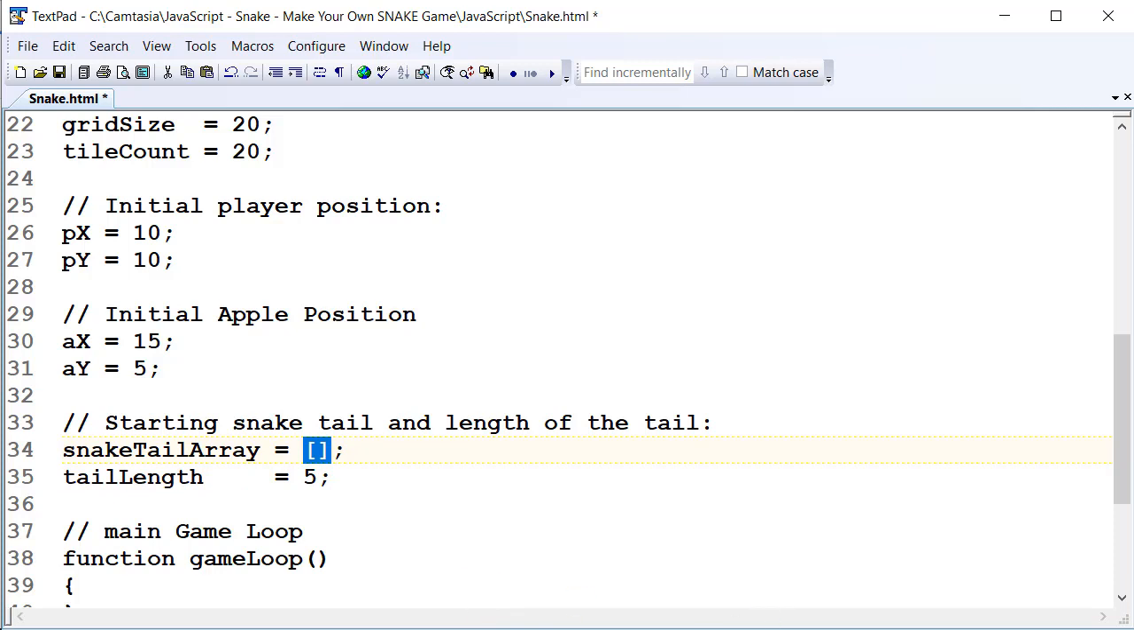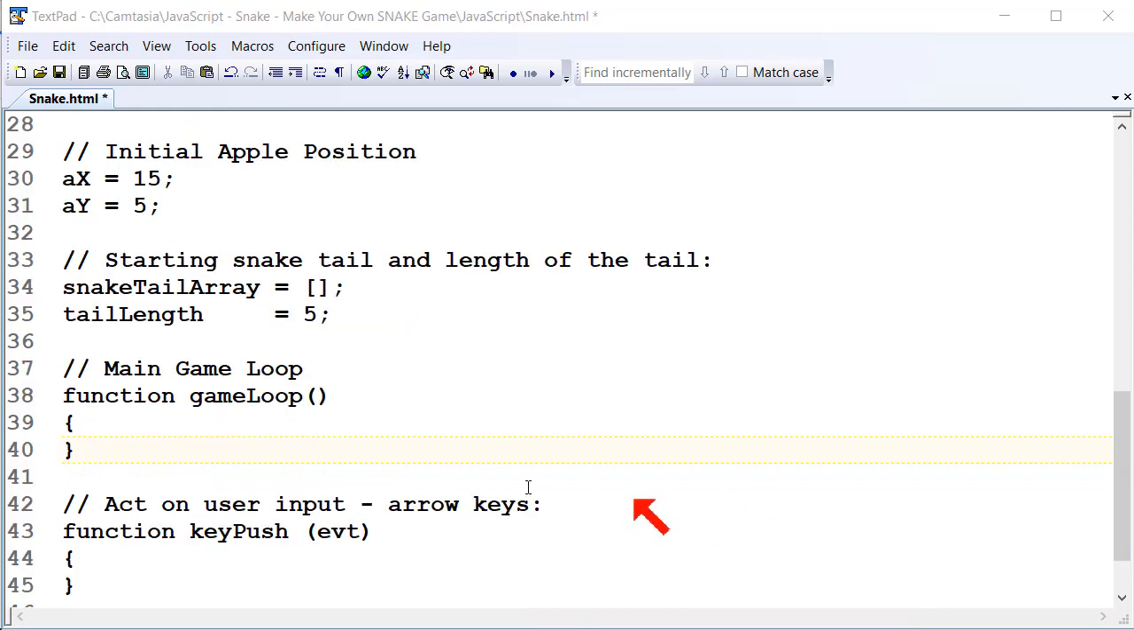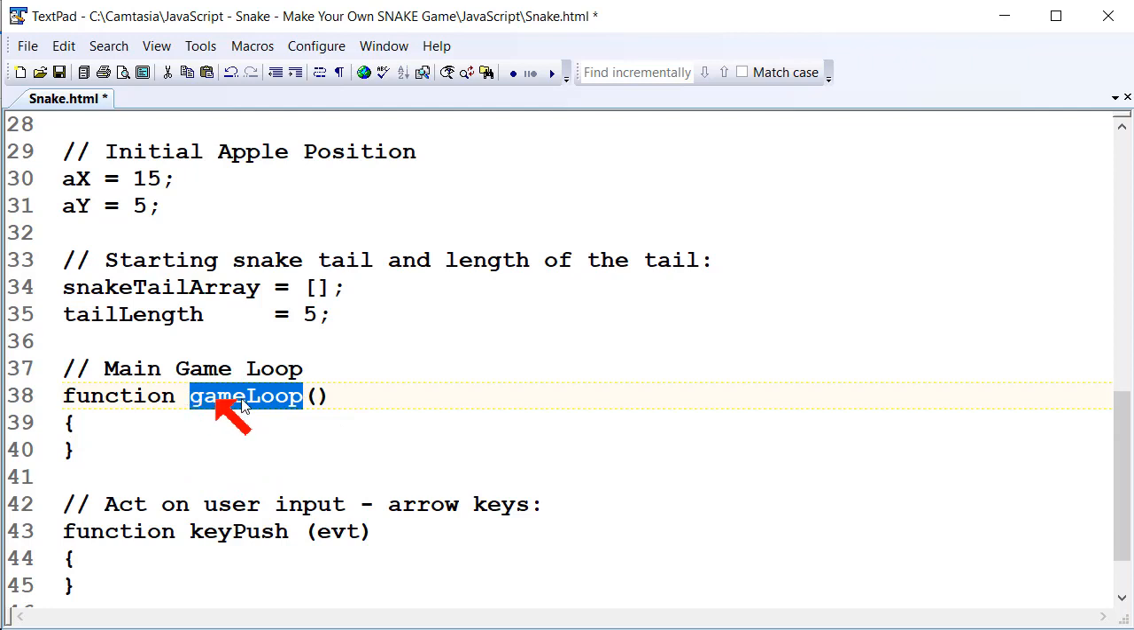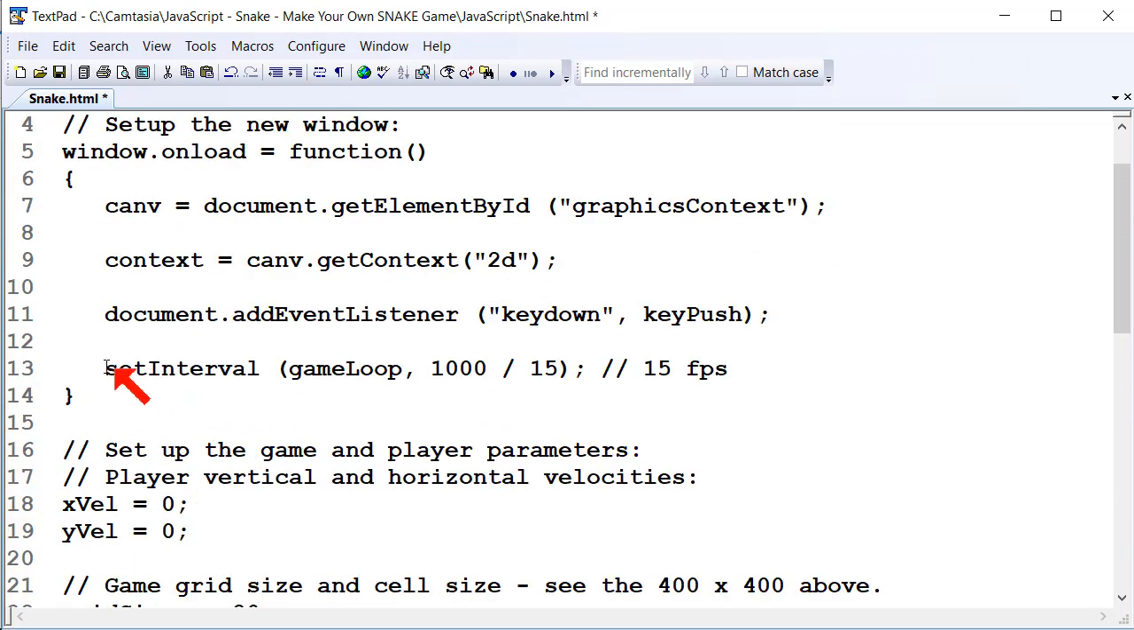Okay, that's basically it for setting up our game. So let's now code our main game loop, which is this function here. This function runs 15 times a second. Remember, we set the interval up here: setInterval, gameLoop, that's our function down below, to 1000 milliseconds divided by 15. So every 1000 divided by 15 milliseconds, our game loop will run. In other words, 15 frames per second.